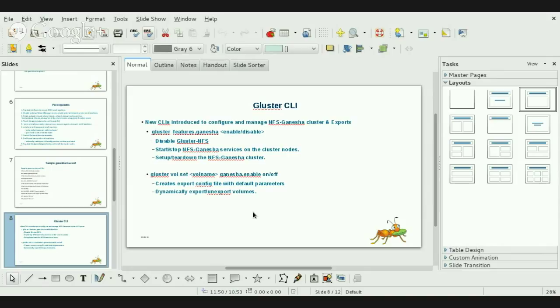And what does gluster features.ganesha disable do? So it stops the NFS-Ganesha services on all the nodes that you've already started. It tears down the NFS-Ganesha cluster. So it stops all the services and all the resource agents that were created as part of this. It tears down the entire thing, brings it back to normal, but then it will not bring the Gluster NFS service back. It just kills the Ganesha service.